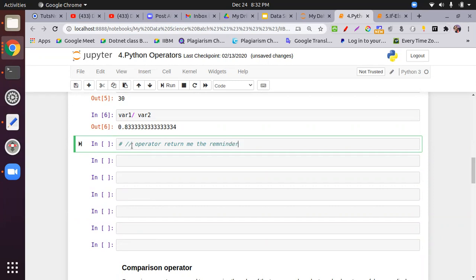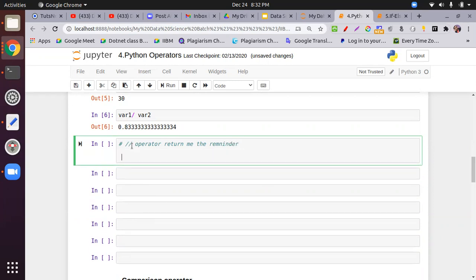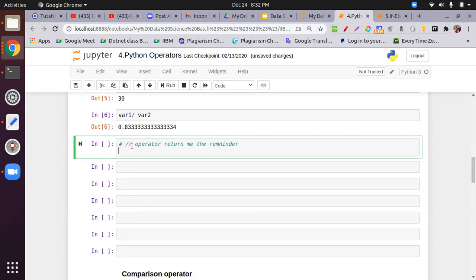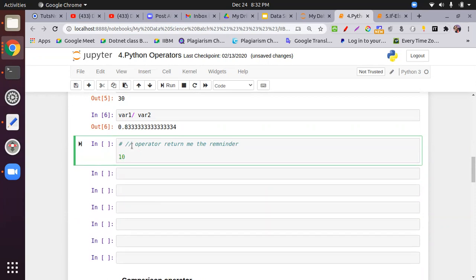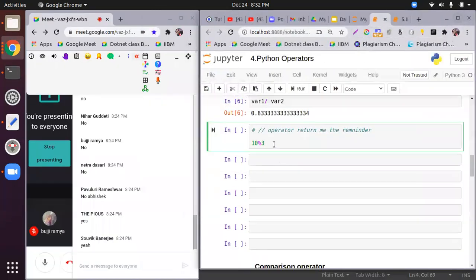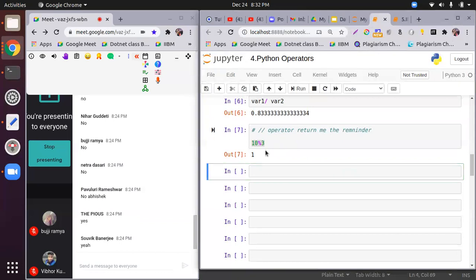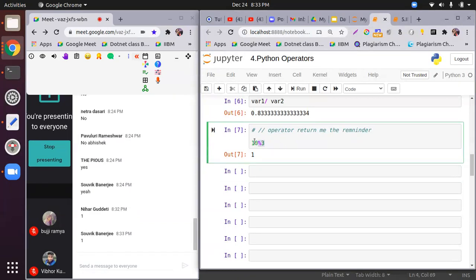Okay, so let's see the remainder. Suppose I ask you what 10 modulus 3 is. Those who know Python can answer in the chat box. Is it 1? Yeah. So how do we get this? Those who know, how do we get this?